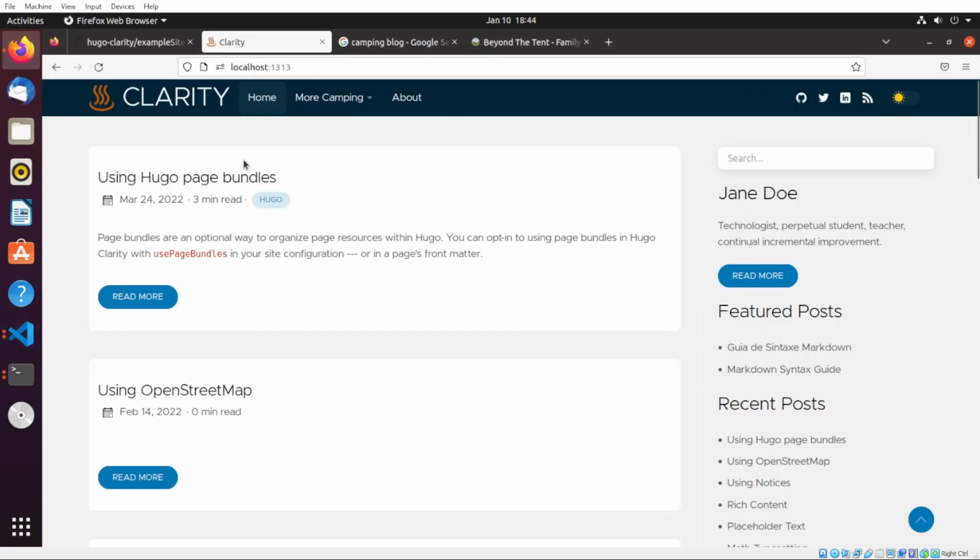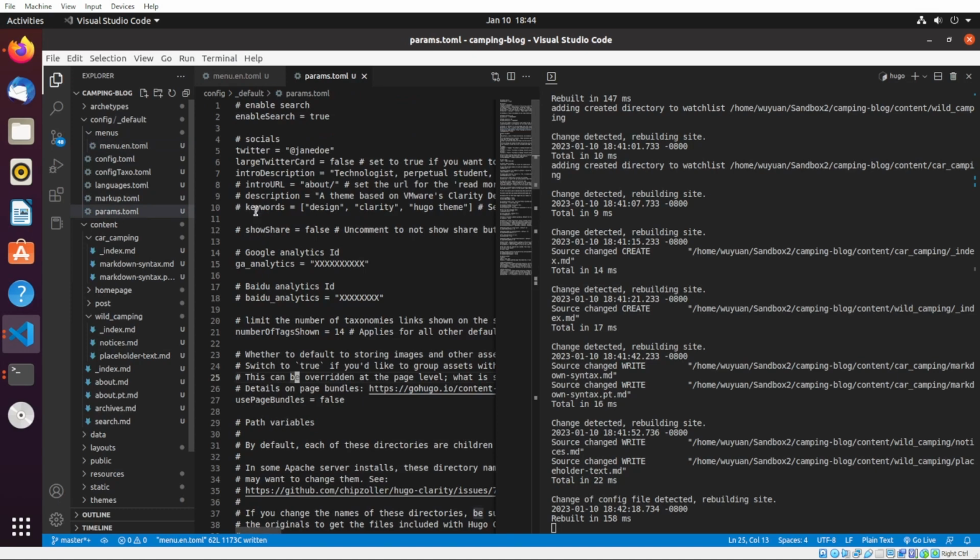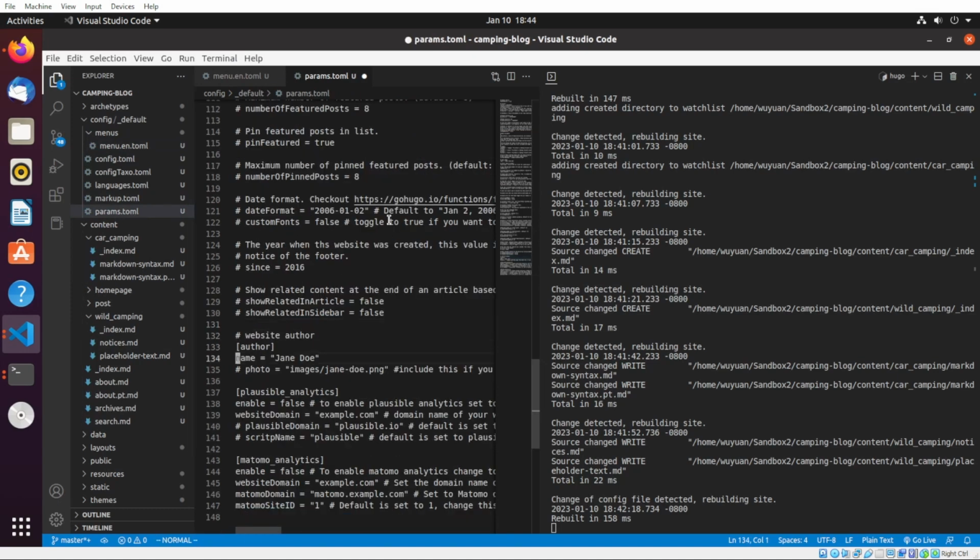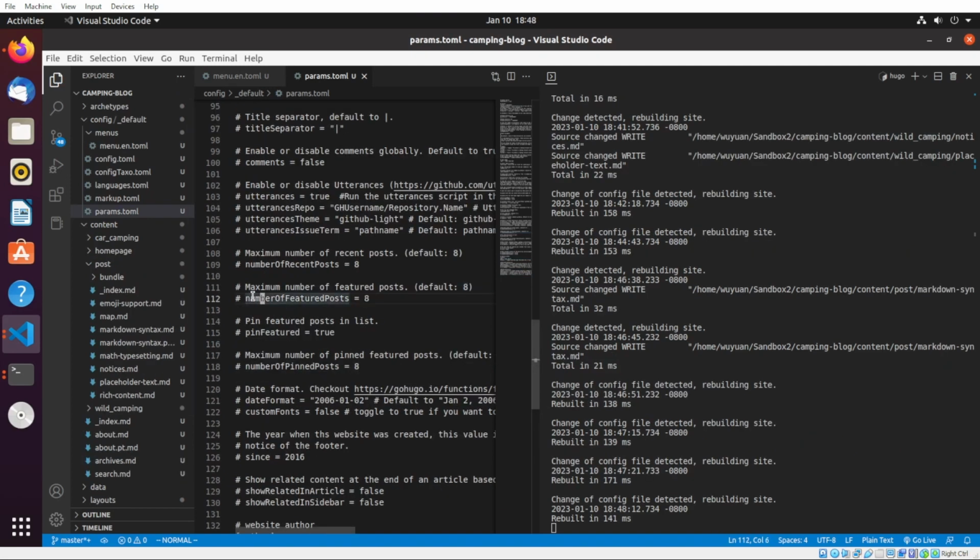To change the name and the description on the web page, you will go to the default folder and find the param.toml file. Then you will want to change the intro description variable and the name variable. Within this file, you can set other configurations as well, for example, the number of recent posts, number of featured posts, or number of pinned posts. You just have to uncomment those lines. Not sure why, but the number of recent posts always displays one more than what I set it to.